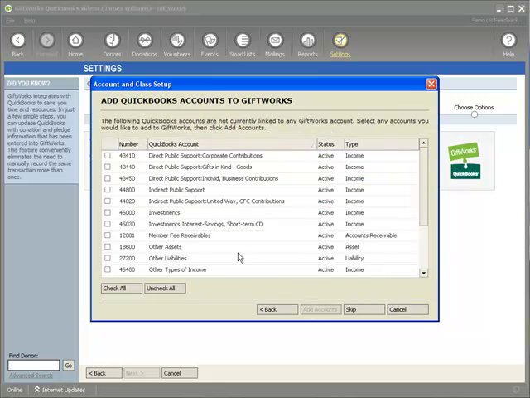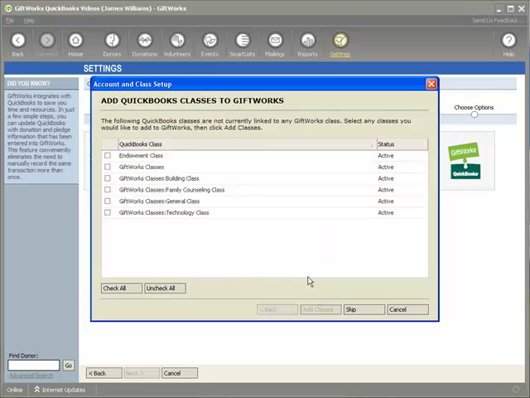It gives me the ability to select some additional accounts, so I'll pick a couple more income accounts here that I wanted. I can also add QuickBooks classes. You might want to consult your accounting advisor if you want to know how you can use classes in QuickBooks, but generally speaking, they're used to track income and expenses. In GiftWorks, they're associated with funds, so I'm going to add some of these classes.